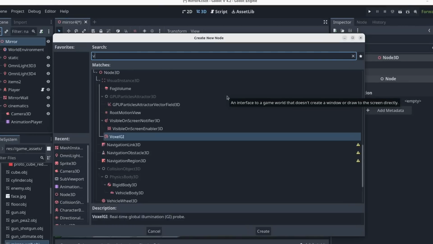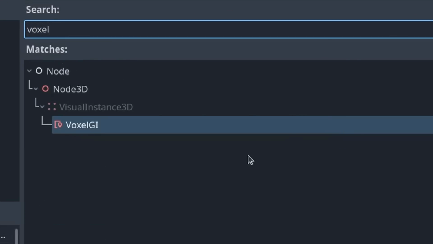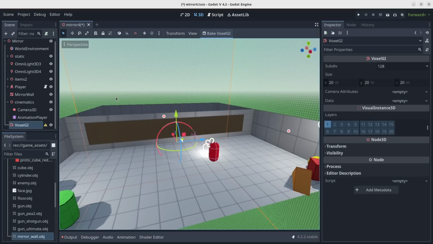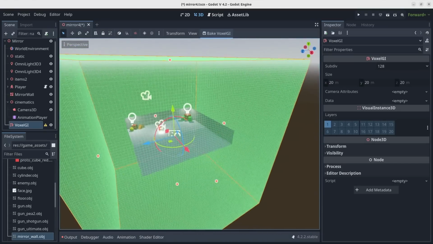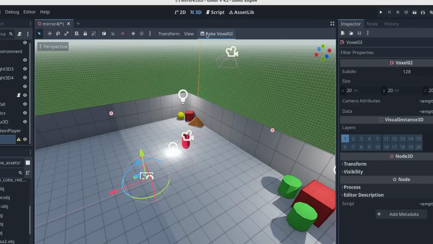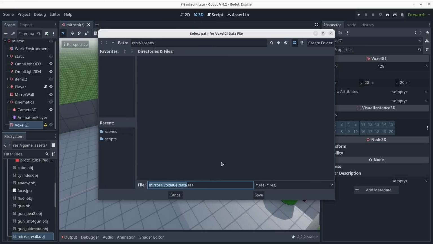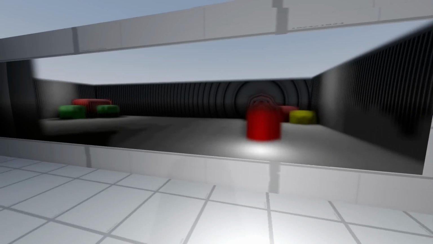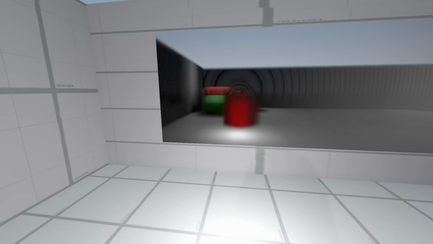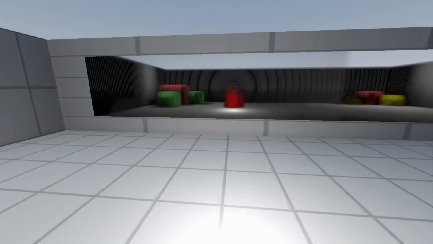Now the other way to use the global illumination is to use voxel GI, which is generally more intensive than SDFGI, but it also works with dynamic objects. First thing you need to do is to bake your meshes. Now, I got this weird banding issue on my mirror the first time I tried this, but I fixed it by adjusting some settings in the mirror's material.